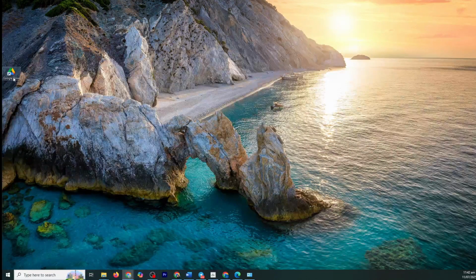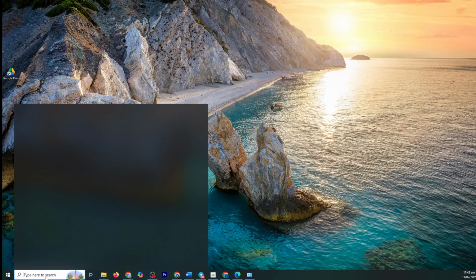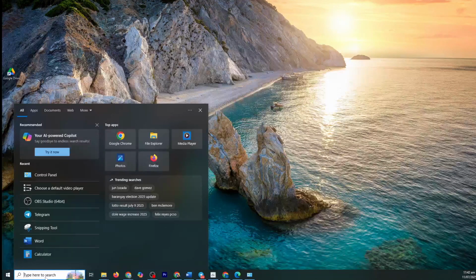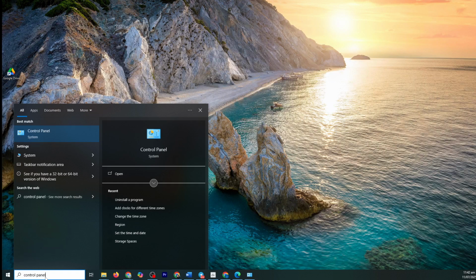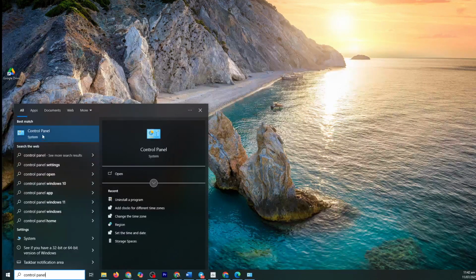Let's begin by heading to your computer's search bar, which you'll find conveniently located right next to the Windows icon on your taskbar. Click on this search bar and type in Control Panel. As you type, you should see Control Panel appear in the list of search results. Go ahead and click on it to open.